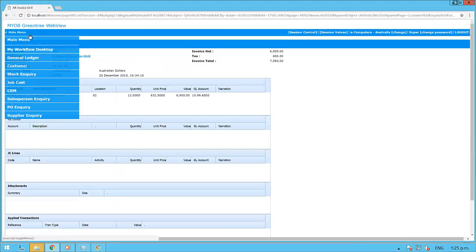I logged on as Super here, and I've got presented all these inquiries that I've set up, but this is entirely configurable. So different users can have different inquiries and different sets of access as to where they came in.